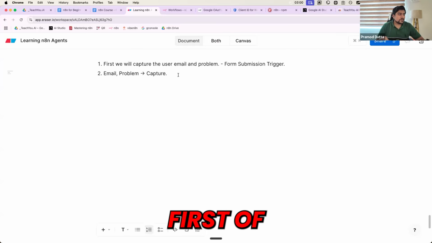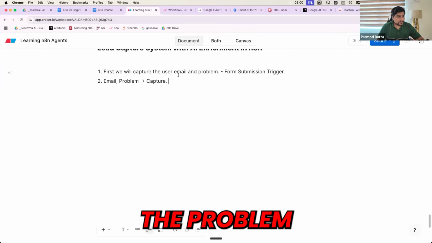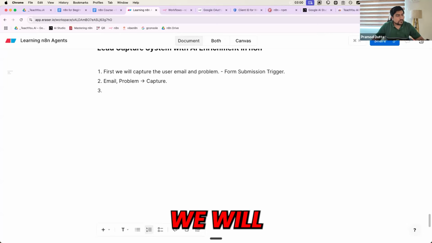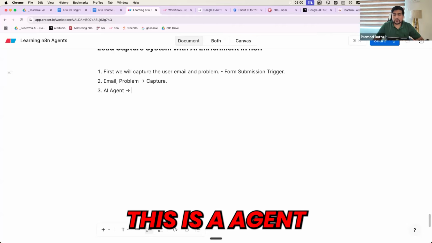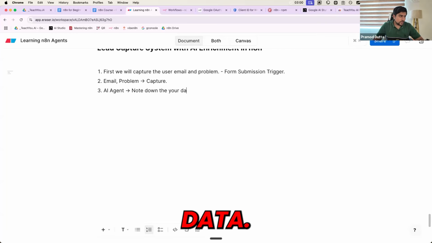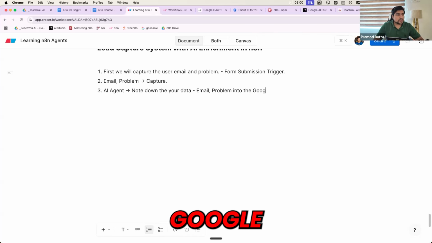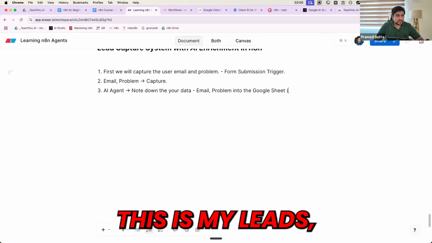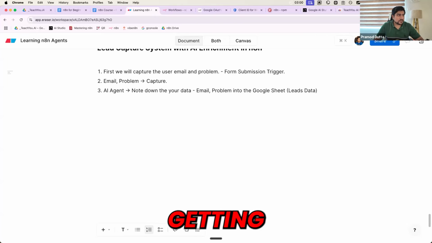Now, first of all, we will capture the email and the problem. After capturing this, we will give it to an AI agent. This is an agent which will note down whatever data you have entered, the email ID and the problem that you have, into a Google Sheet, where it will be captured as leads data. This is the leads data that we are getting.